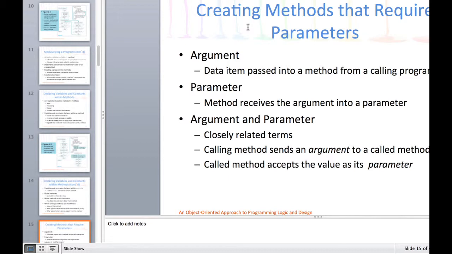Okay, so over on, still on page 214, creating methods that require parameters. An argument is a data item that is passed into a method from a calling program. So some people call those other names too. Argument and parameter are closely related terms, but normally it's called an argument that's coming from the main and going into the method or function, okay?